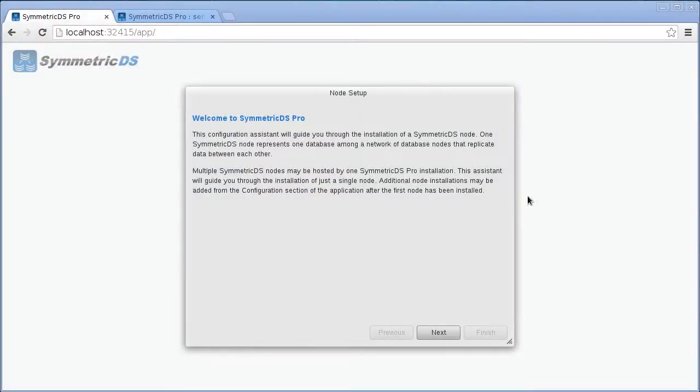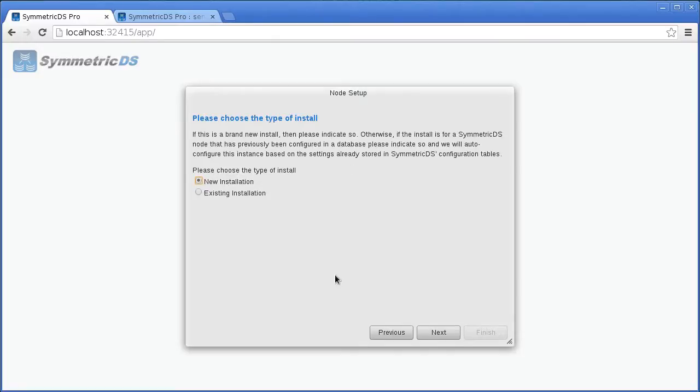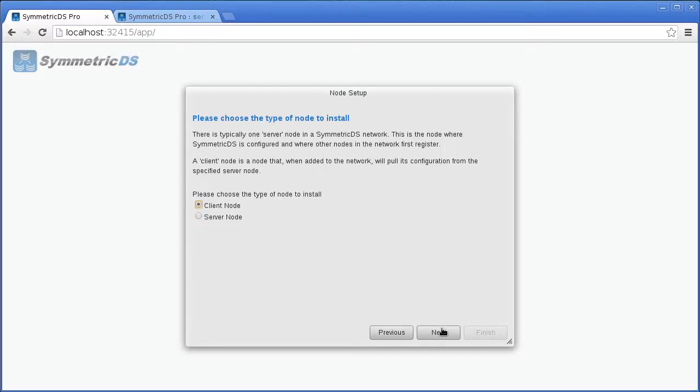At a remote location, we've installed SymmetricDS. We'll configure it as a standalone client that will sync data back to a central server. Choose a new installation or read the configuration from a database where SymmetricDS was previously installed. Choose the client node type.